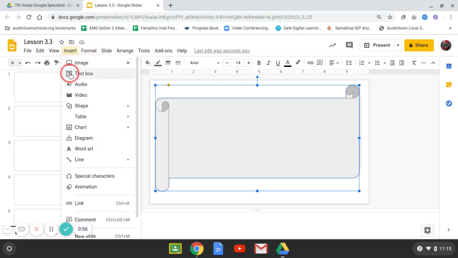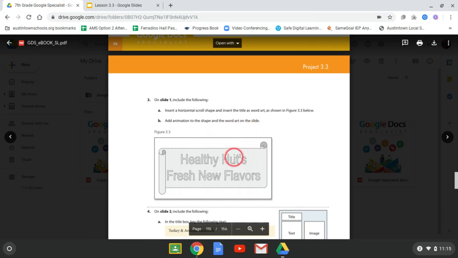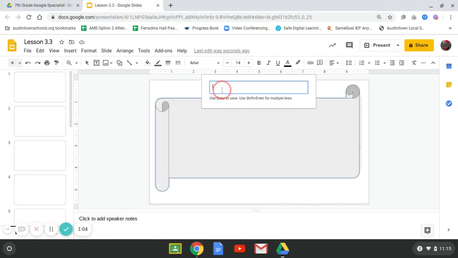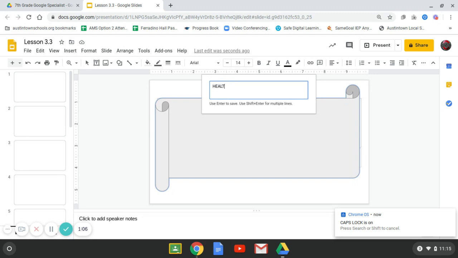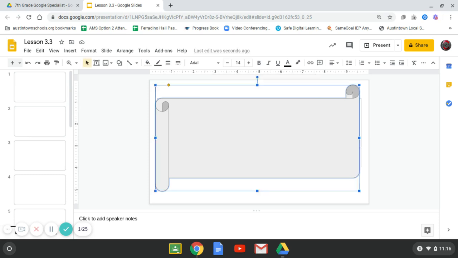So we're going to click Insert Word Art. And the word art they want us to have is Healthy Hut's Fresh New Flavors. So I'm going to type all caps. And then when I get to the next line, I'm going to hold down the Shift key and hit Enter. So it gives me the next line. Fresh New Flavors or items, or what is it? Flavors. I'm going to hit Enter.